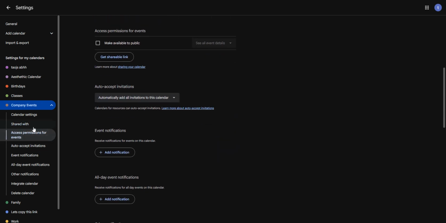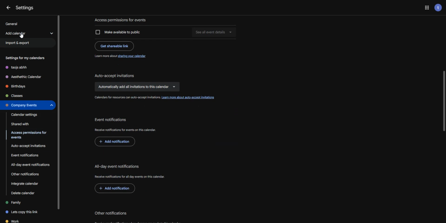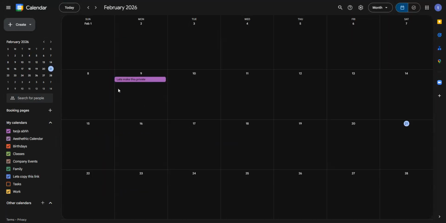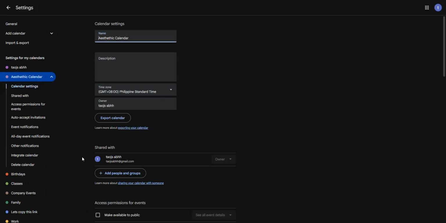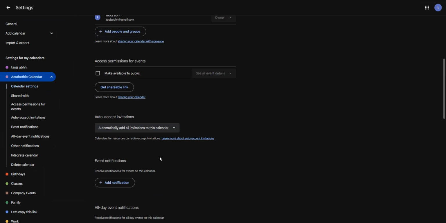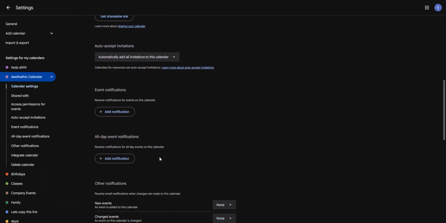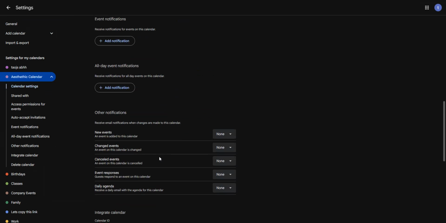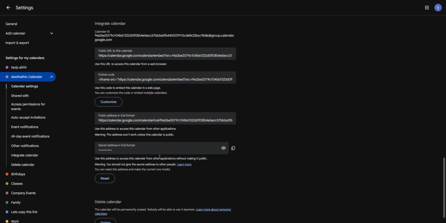Finally, set the default privacy for future events. Scroll to Event Settings, find Default Visibility, and choose Private. This ensures that every new event you create on this calendar will start as private, so you don't have to remember to change visibility each time. Keep in mind, this affects new events only. Existing events keep whatever visibility they already had unless you edit them individually.